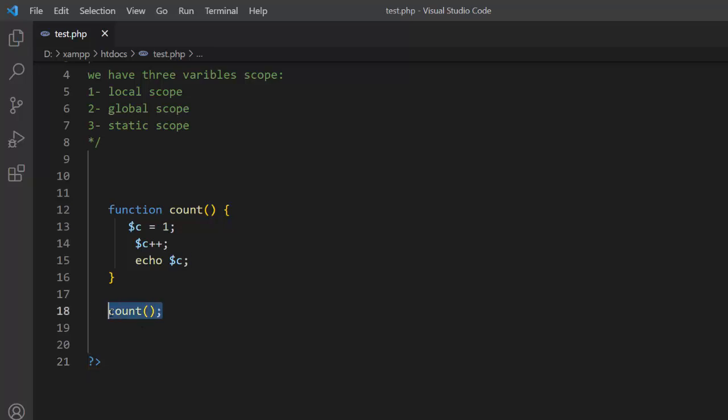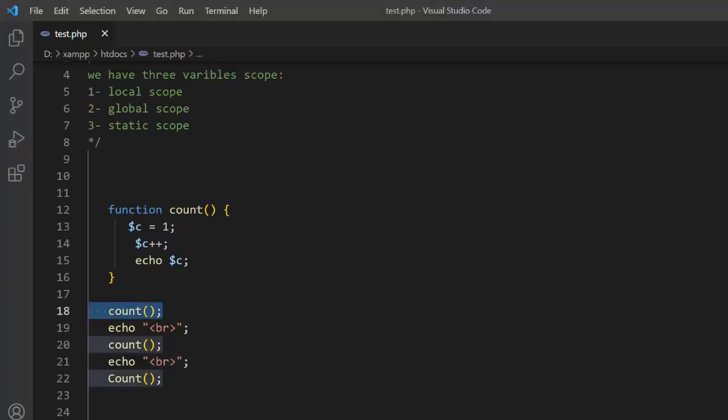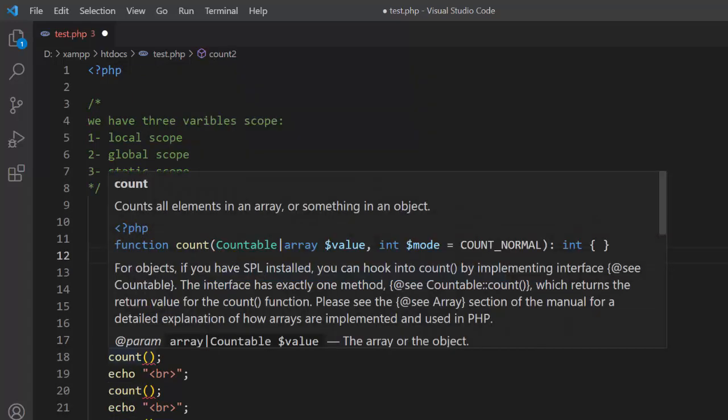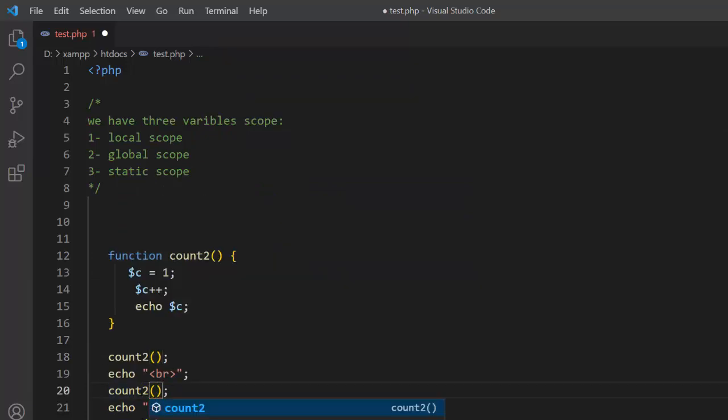So now if I call count multiple times, here I will add just echo. See what happened: c equal 1 and c plus plus, and we just call the function. Fatal error, count is... what's the problem here? Count, sorry, here it's capital, should be small. I think count already exists in PHP, so you can add another name to avoid the reserved one, you can just use count2 for example. It's not a problem.